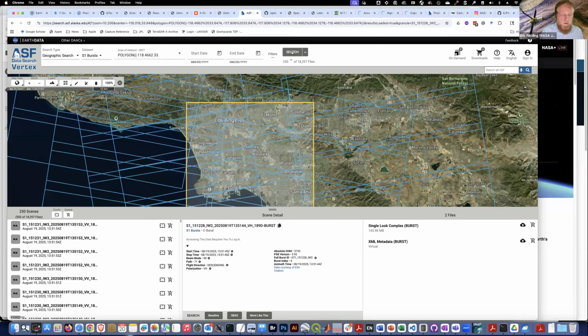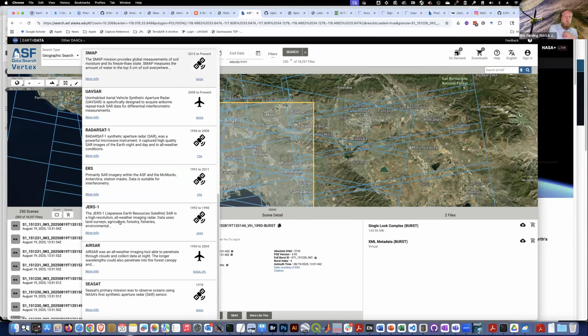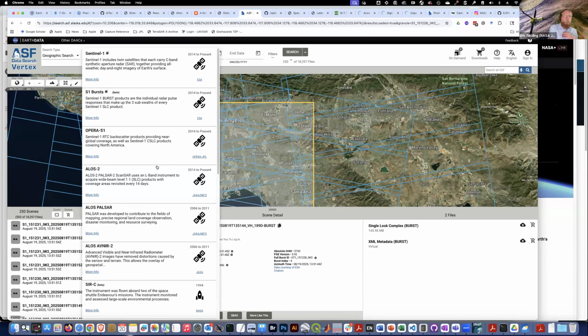The ARIA GUNWs are stored in the Earth data system, so we can search for them here. Soon, in another month or two, they're going to have an ISAR option here for your search. So get ready for ISAR. And I think that's my 50 minutes. Thank you.